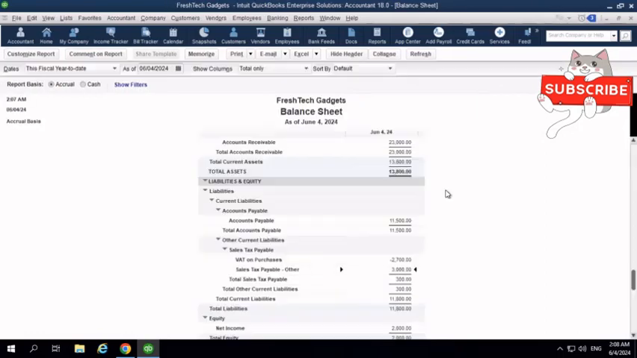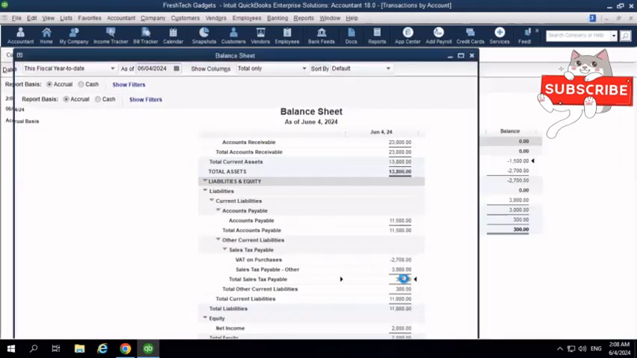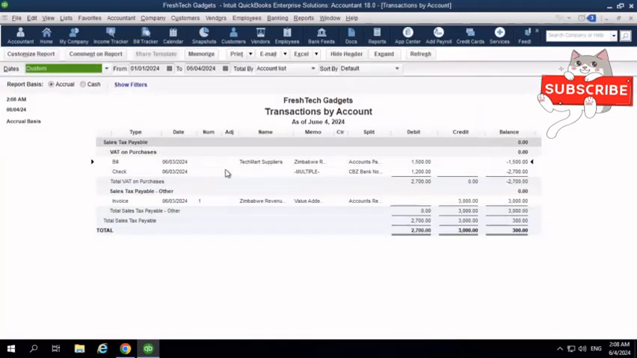So basically, this is how you account for VAT. If you want to see the knockoffs, you could just come here on total sales tax payable, click on the $300 that you're supposed to pay, then it will give you the breakdown of the input VAT, that is VAT on purchases, then the output VAT, that is this 3,000. Then it will give you the net effect of the two, which is $300. So basically, this is how you account for VAT on QuickBooks Enterprise.